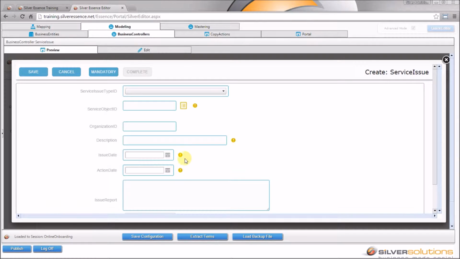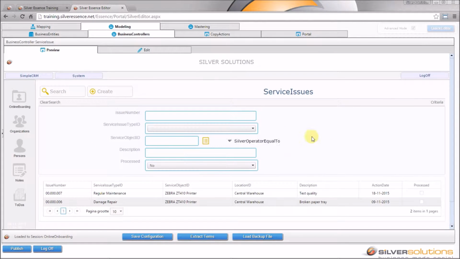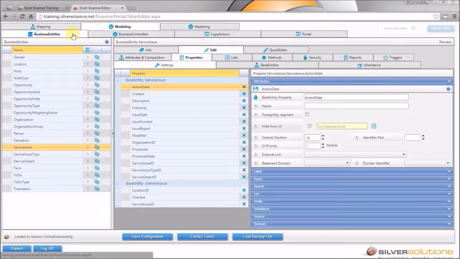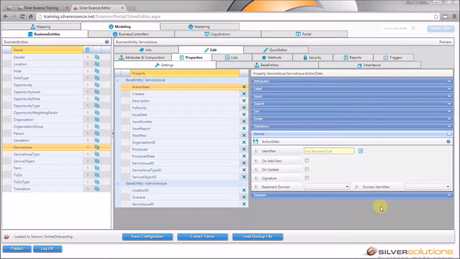Now, if we are going to create a new service issue, you see there are some fields that are required. Let's say we want to have these fields automatically filled with the current date. That's something we can do using Basement. So we have selected the action date properties, and to have a source value we expand the source panel.